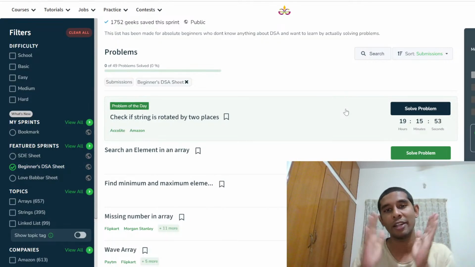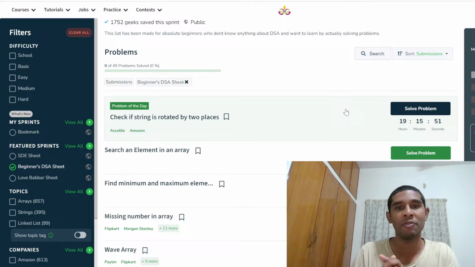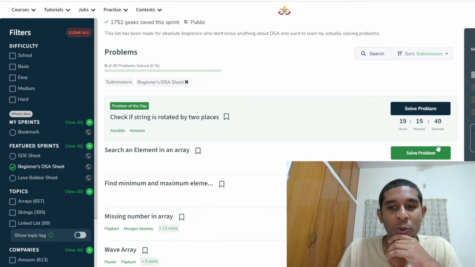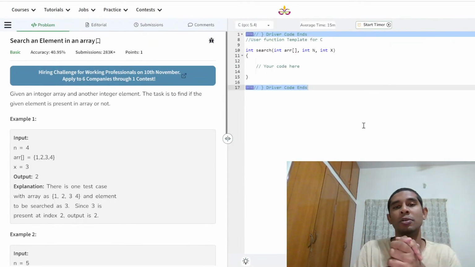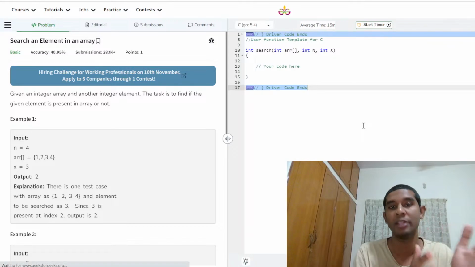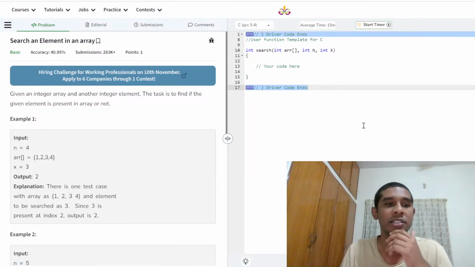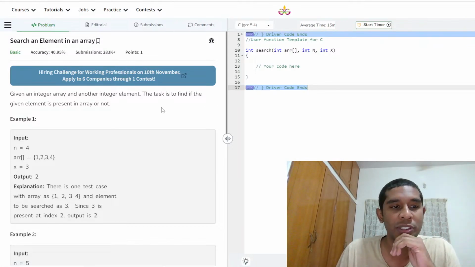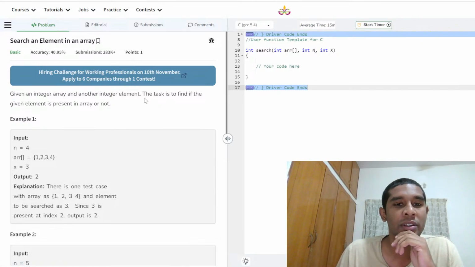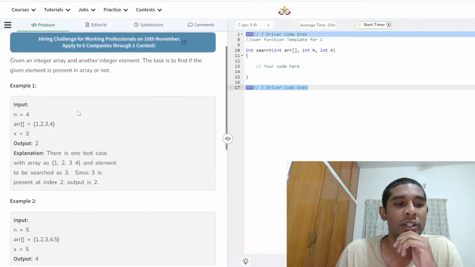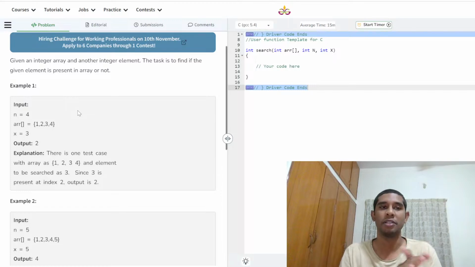So quickly, let's just get into the problem sheet itself so we can begin solving it. We are going to the first problem now, which says search an element in an array. Whenever you're trying to solve a problem, first we read the question and try to understand what exactly it's asking. The first question tells us, given an integer array and another integer element, the task is to find if the given element is present in the array or not, right? This basically seems like a search problem.